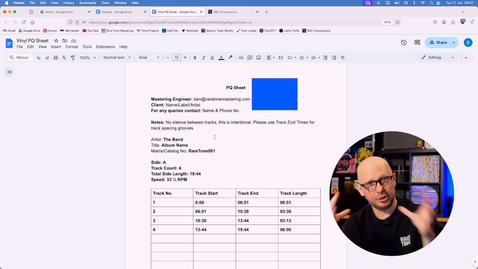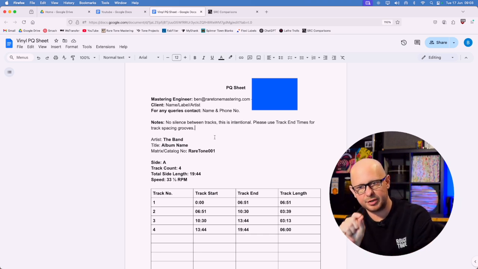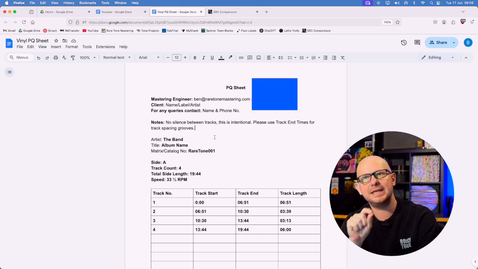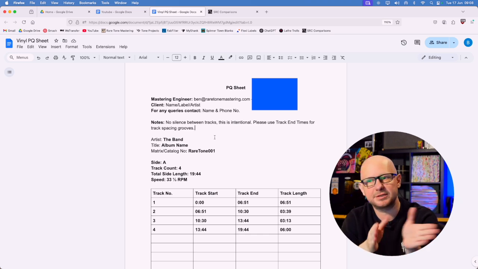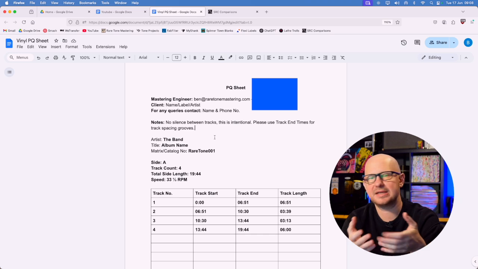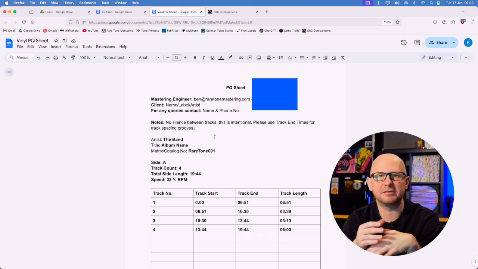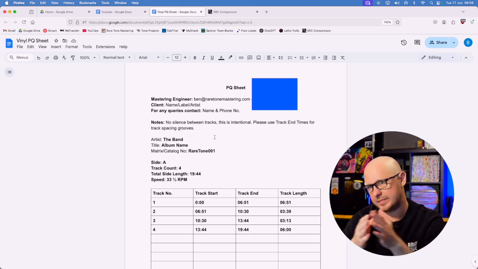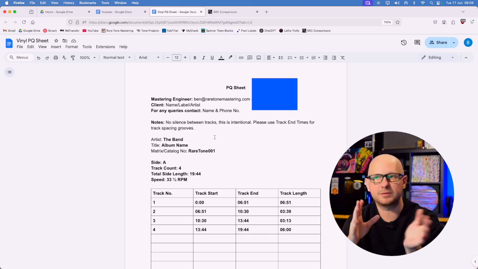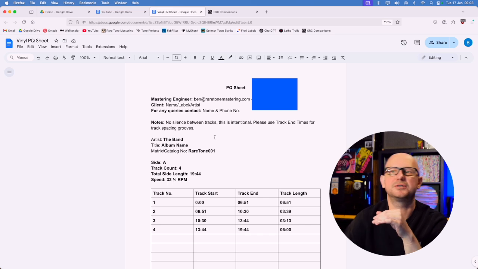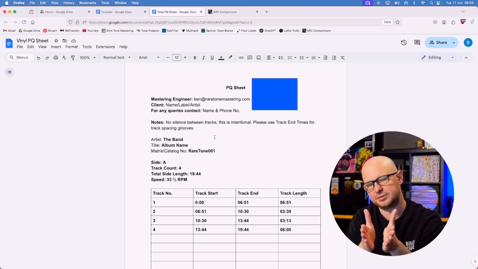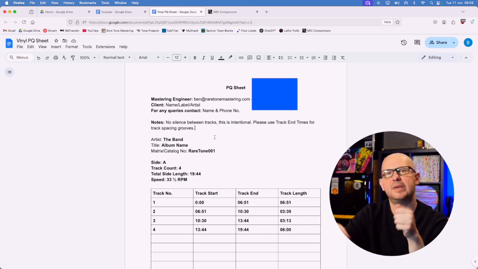So you know when you look at a record and you have those thicker grooves which indicate the gaps between songs, we call those track spacers or spacing grooves. There's lots of different names for them. So because in this instance there's no silence, we're telling the cutting engineer to use the track end times to make those spacers, and then people can still skip between songs even though there's no actual silence.